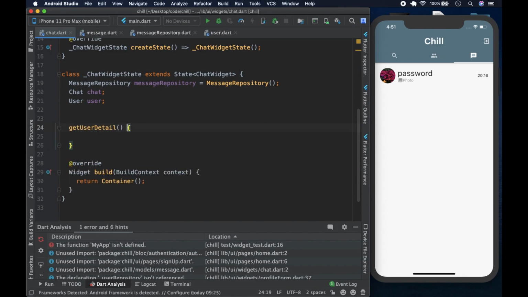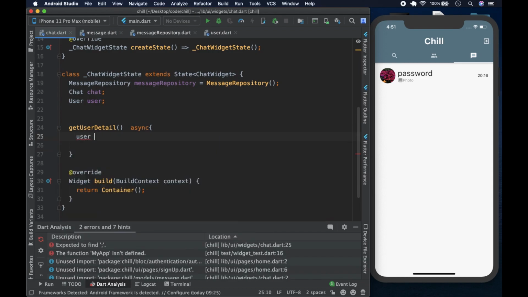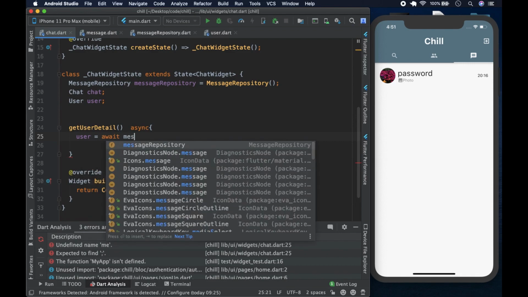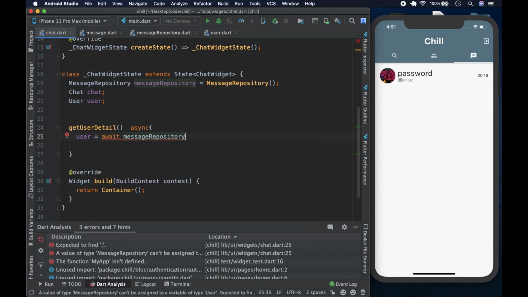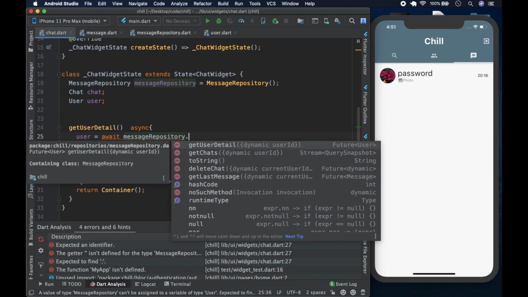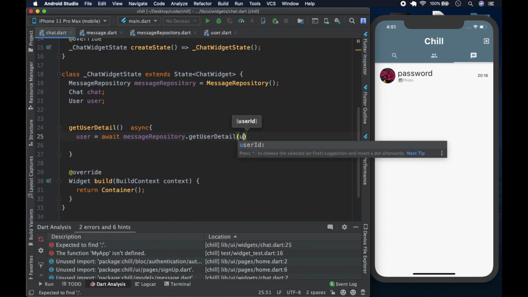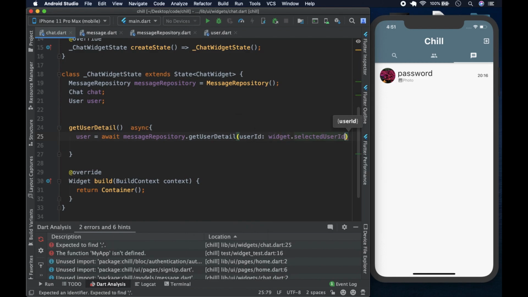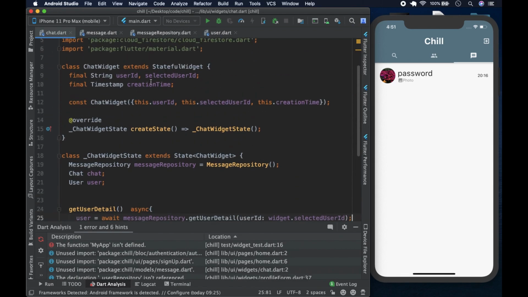It's going to be an async method, like so. And first we're going to get the user, we're going to await the message repository, and in it we're going to get the user detail, and the user detail takes in a user ID, and we're going to reach up to get it. So we could say widget dot selected user, the one that is up here, selected user, like so.